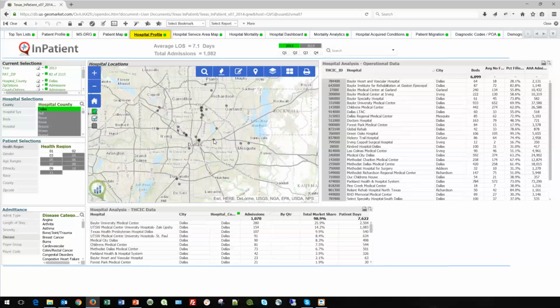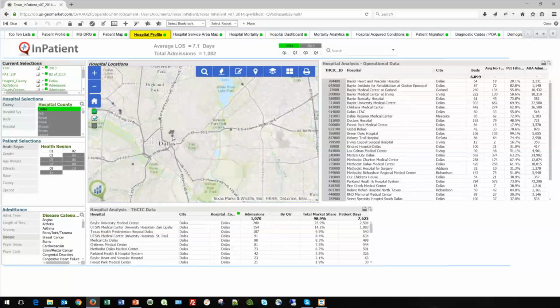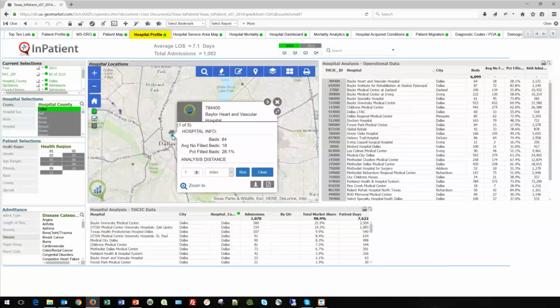All right, so we've got this zoomed in on some hospitals here in the Dallas area, but zoom in just a little bit closer. And let's pick one hospital. I'm going to zero in on this dot right here, and I'm going to click that, and I get a pop-up of information. Remember, we're in our Geo-Discover mapping area. So by touching that hospital dot, I get a pop-up which tells me this is Baylor Heart and Vascular Hospital. They have 64 beds on average, 18 are filled, which is a 28% filled rate. But there's several things I can do in this pop-up.